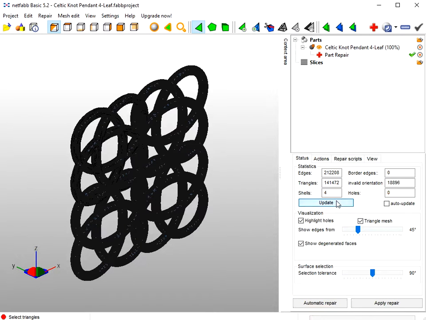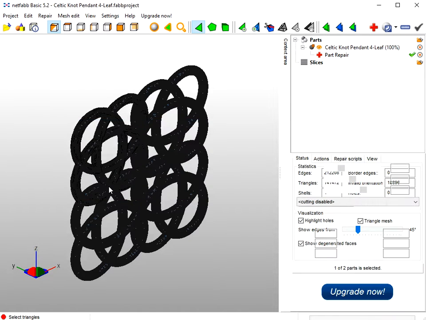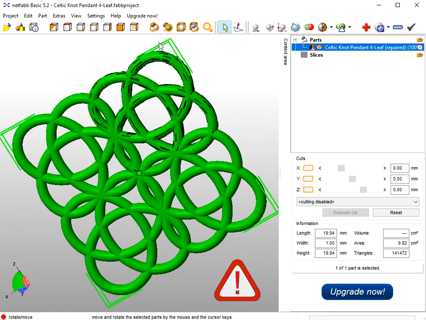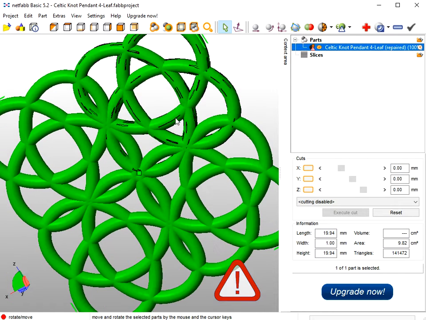But when we click update, look what's happening. We've got 18,896 invalid orientation. Now if I click apply repair and remove the old part, you can see that one corner of this object we've got these black lines.